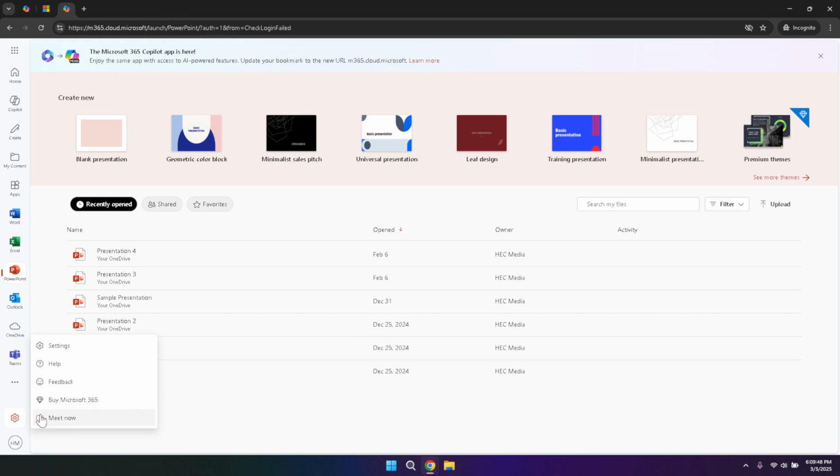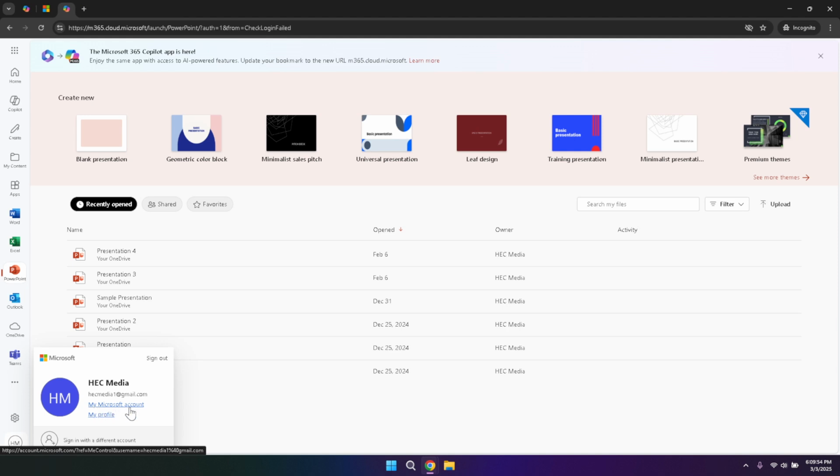Finally, in the bottom left corner of the interface, you'll see your profile photo. Clicking on your profile photo allows you to manage your account settings, including updating your personal information, changing your password, and managing your subscription details. Keeping your account information up to date ensures that you have uninterrupted access to all the features and services that Office 365 provides. Managing your account is a crucial aspect of maintaining your Office 365 experience.